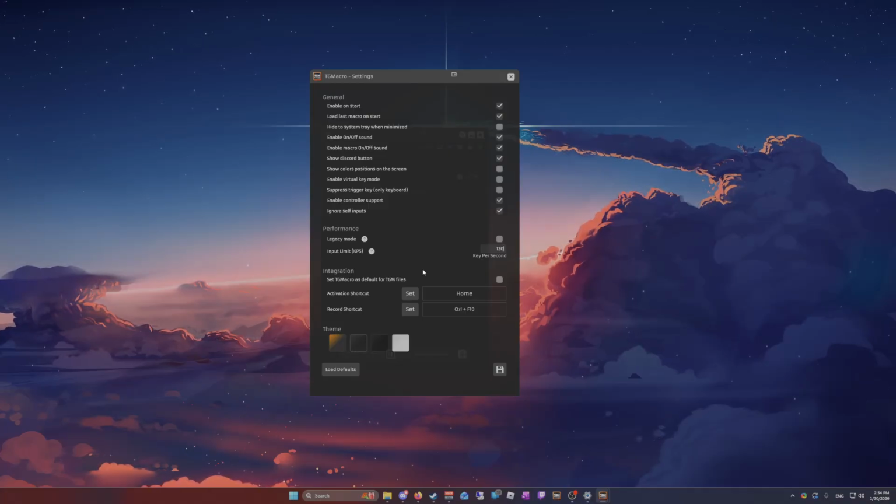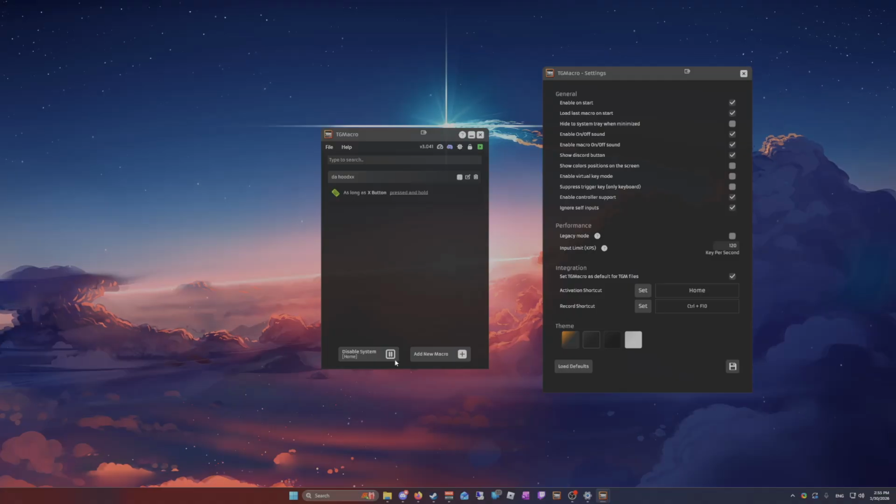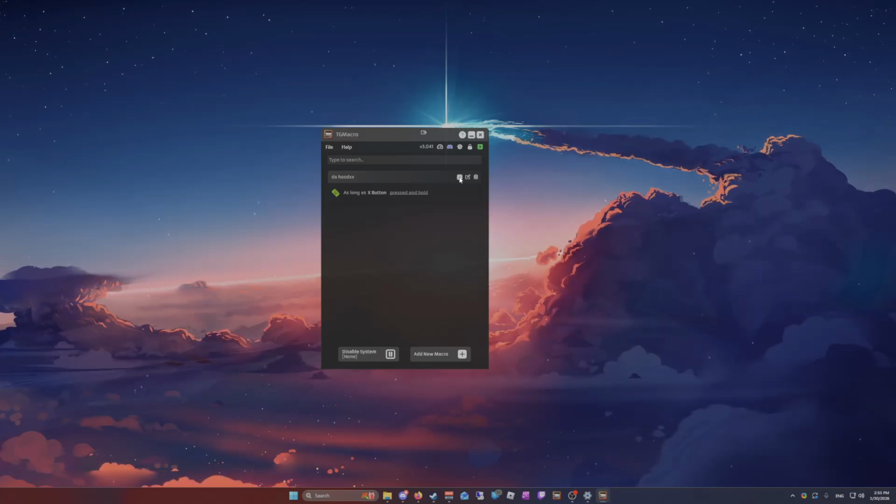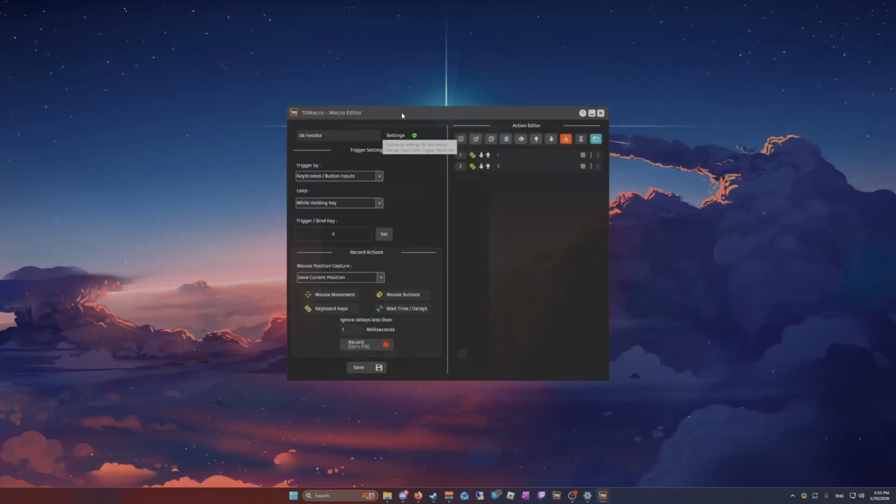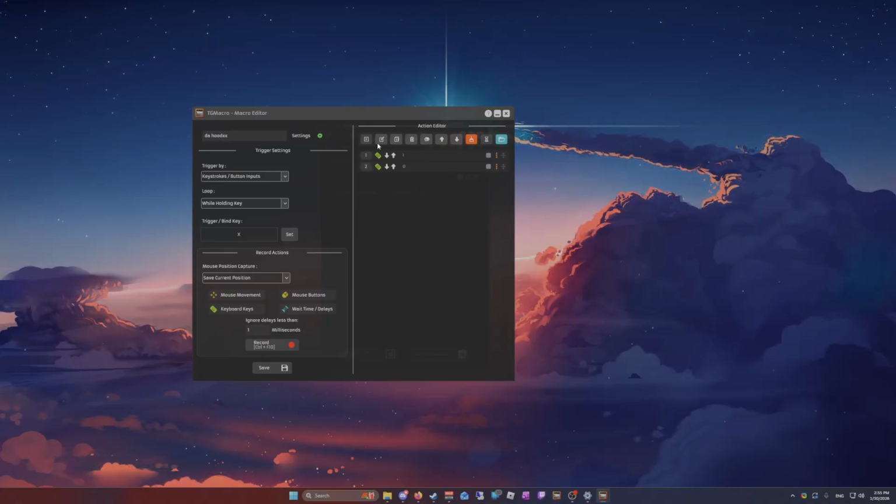In here, you can enable set TGMacro as the default for TGM files, which we already did. That just makes it so when you double click a TGM file, it opens up in TGMacro. You can also simply change the shortcuts to enable the system or to record a new macro from inside the settings. We're going to hit save to save those settings if you want to.